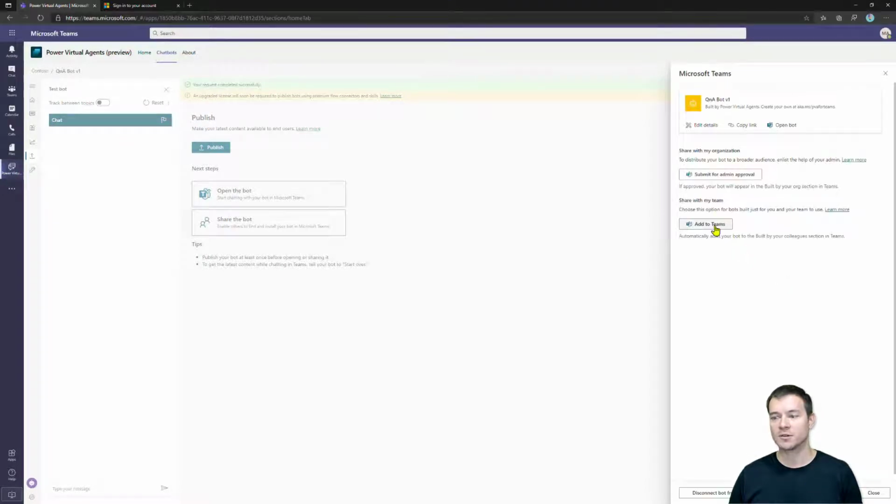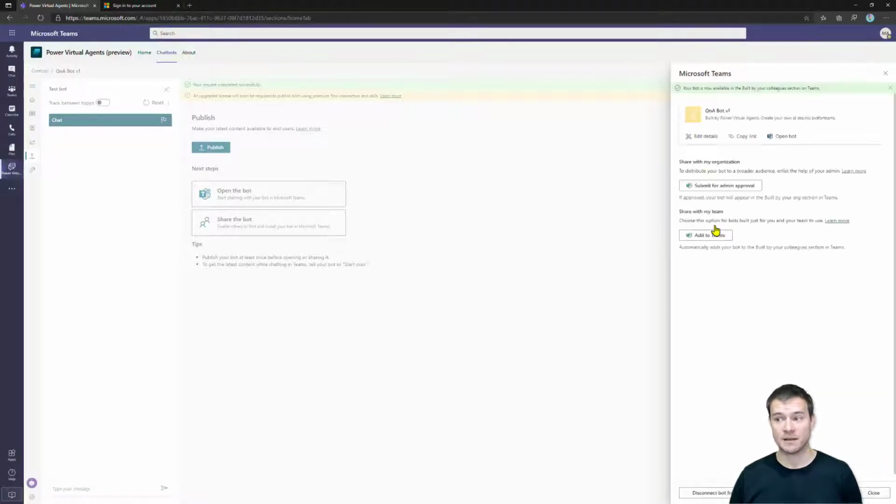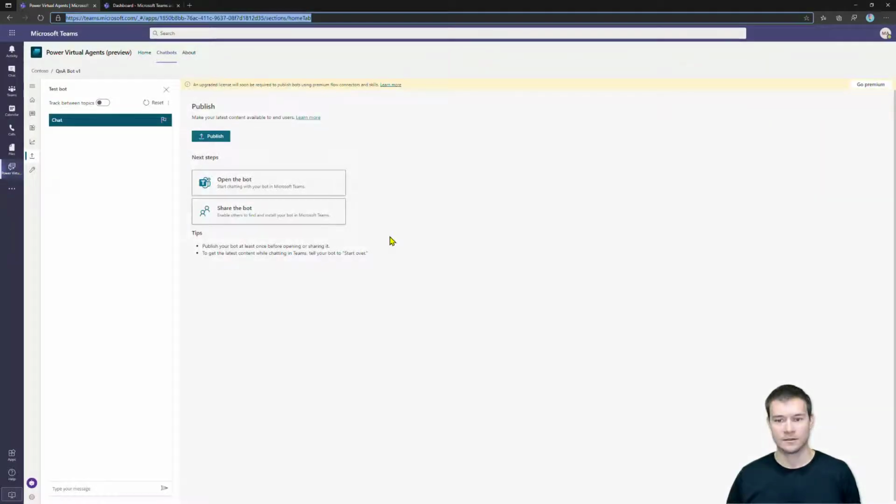When sharing the bot only to Microsoft Teams, you don't actually need an approval from your Microsoft Teams admin. And that's very simple, just hit that button and it's done. All right, so the bot is now published for Contoso team.